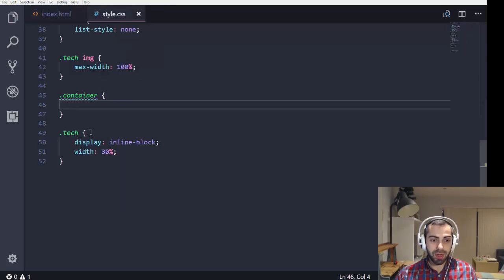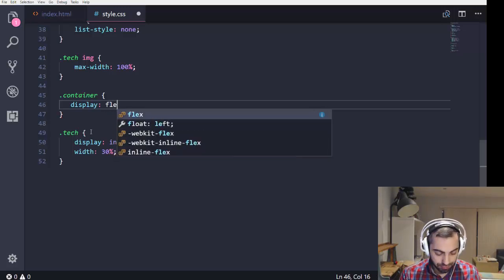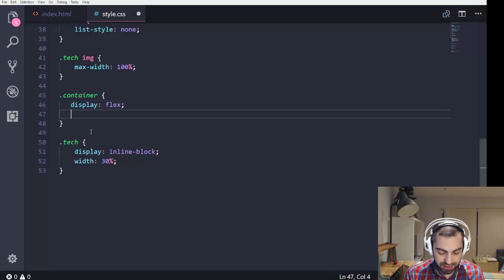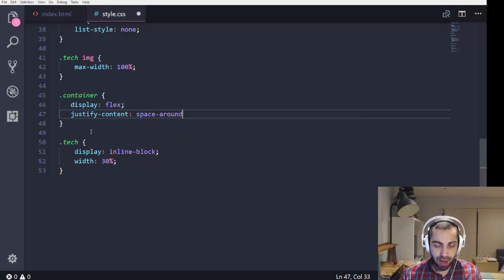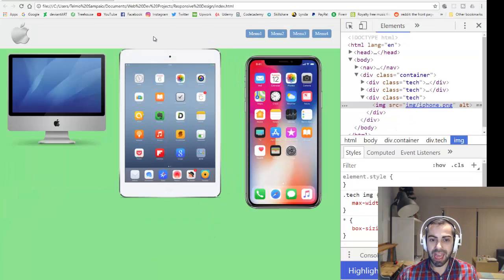So I'm going to give it a display flex. This is not a tutorial for Flexbox, guys, but I'm just going to explain quickly. I'm going to put it flex, and so I can make them well spaced on the page, with the same space between each other. I'm going to give it justify content space around. Let me refresh the page, and look. Now all these divs have the same space between them. Same space here, same space here, same space here.